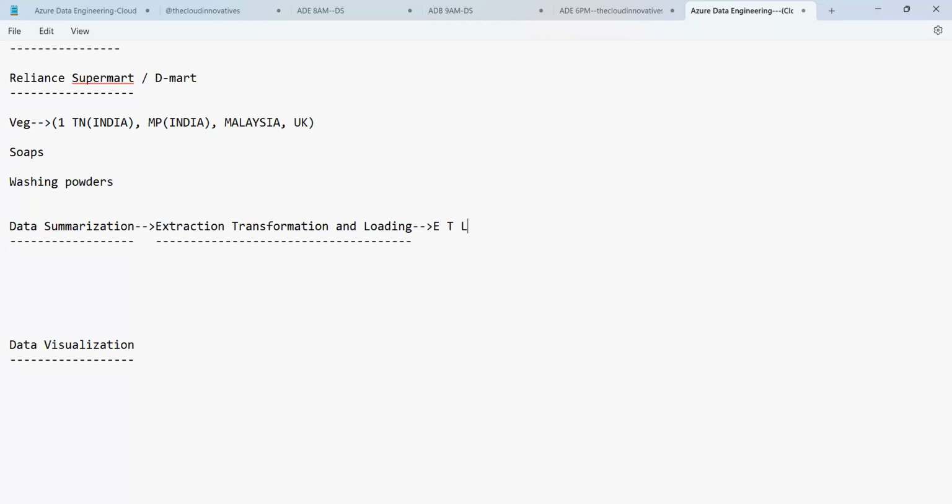ETL. In short, we call it as what, guys? ETL, which stands for extraction, transformation, and the loading. That's it. Okay. Now, what is this process of ETL?